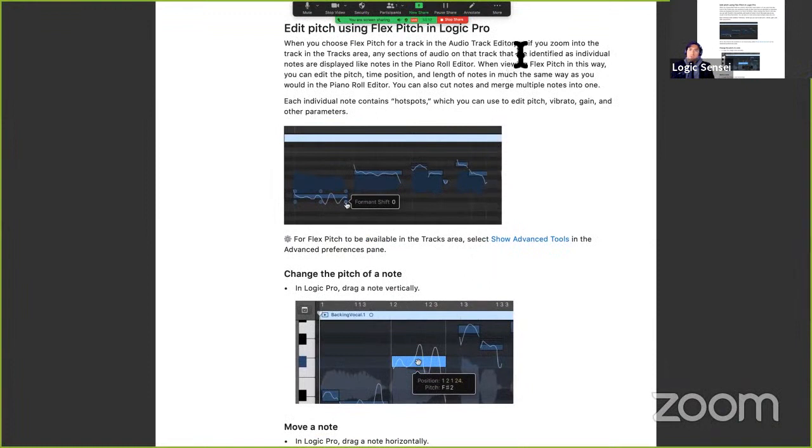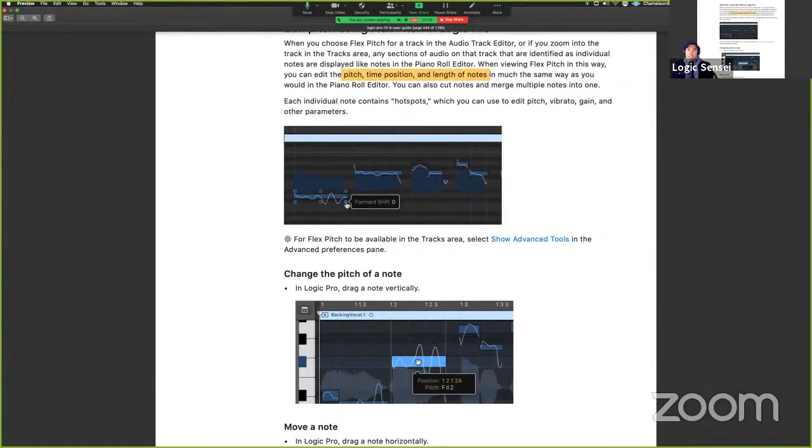Okay, so if we zoom into the track in the tracks area, now we can identify the notes displayed like notes in the piano roll. Like I said, MIDI, right? It's not really MIDI, but we know that we can convert. When viewing flex pitch in this way, you can edit the pitch, the time position, and the length of notes. So worth highlighting, what can we affect? Let's say that again: pitch, the time position, and then the length, okay? In much the same way as you would in the piano roll editor.